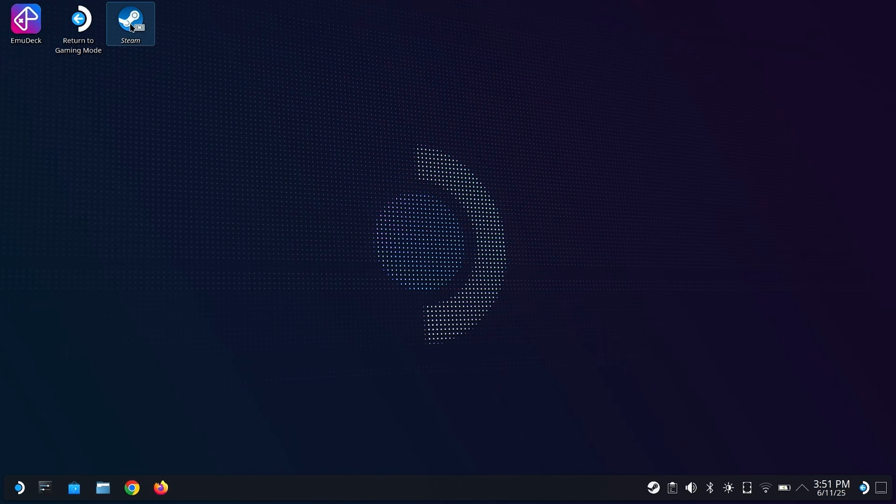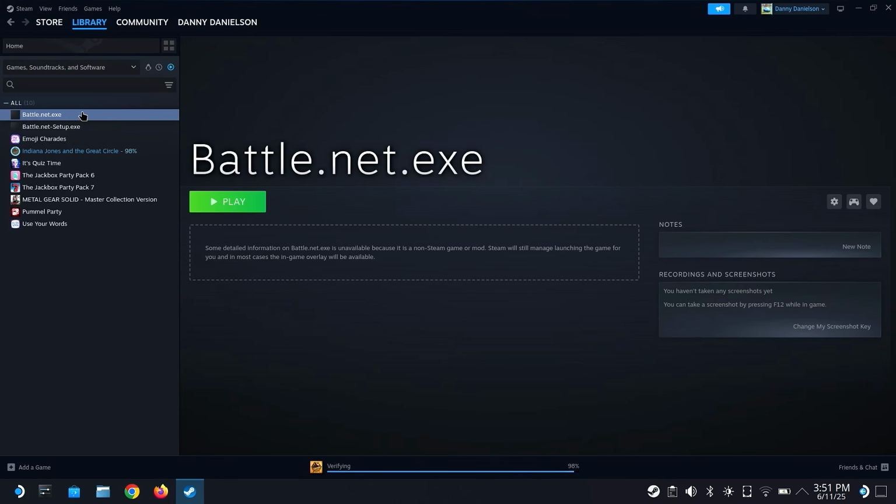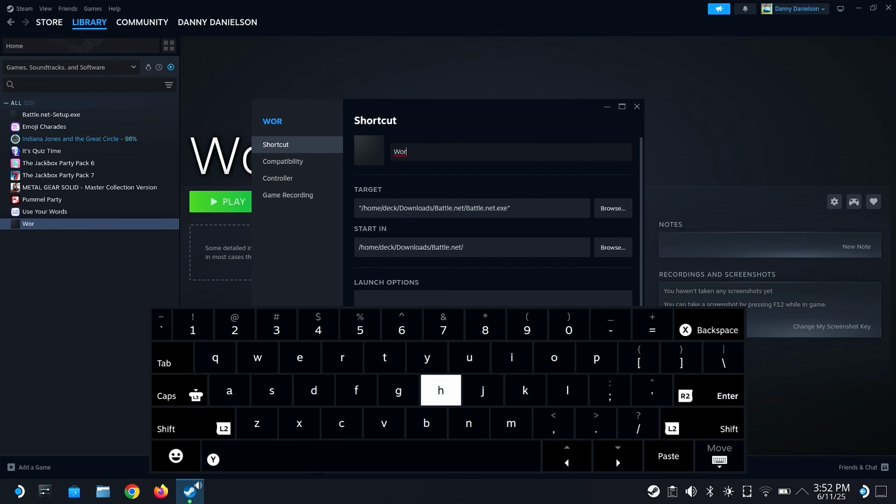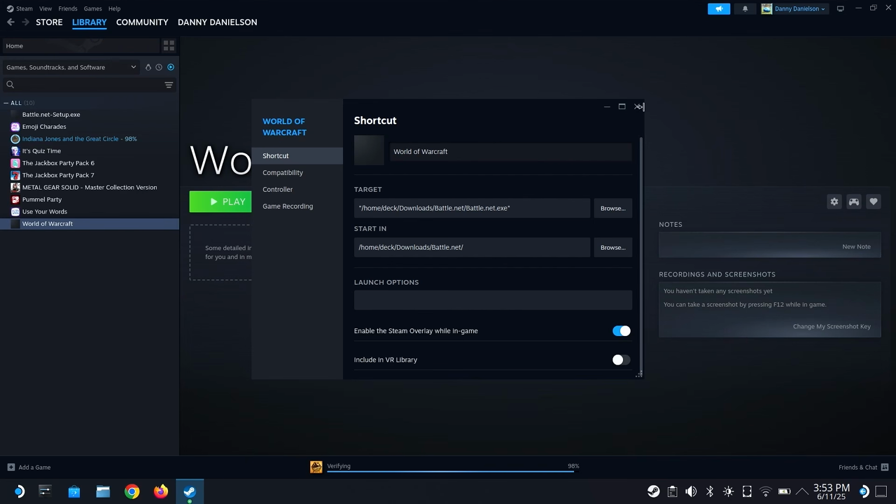So what we want to do is head to Steam on the desktop mode and find the Battle.net exe in your library. We want to click the cog once again and select properties. Now, what we want to do here is rename it to whatever we like. If you want to keep it as Battle.net, you could tidy up the naming here and just call it Battle.net. If you want to call it World of Warcraft, you can just rename it to World of Warcraft. Once you're done, you want to close that window.